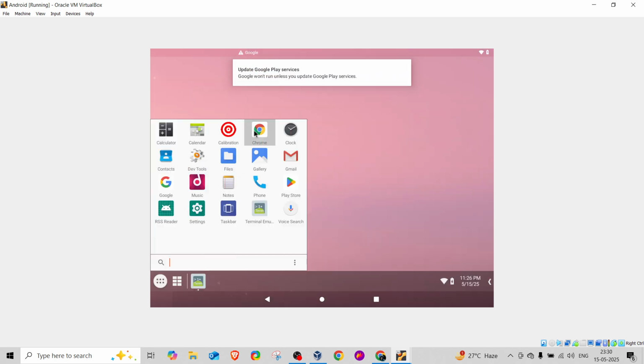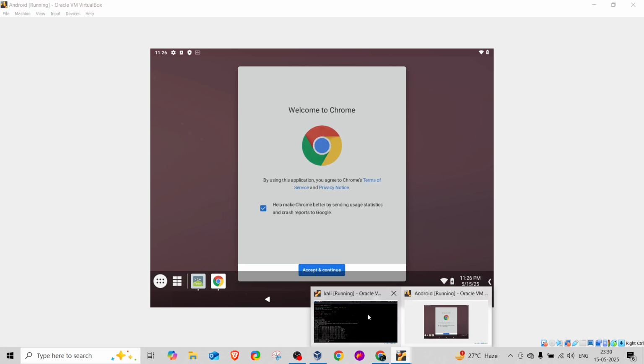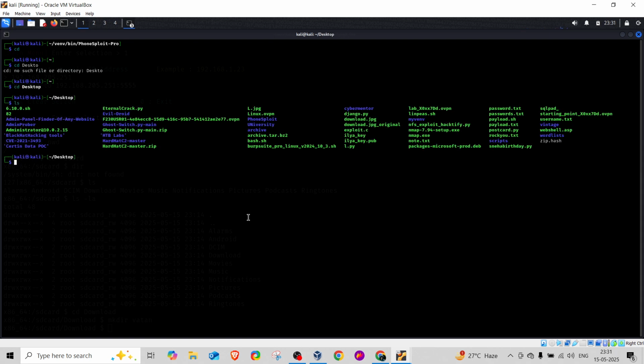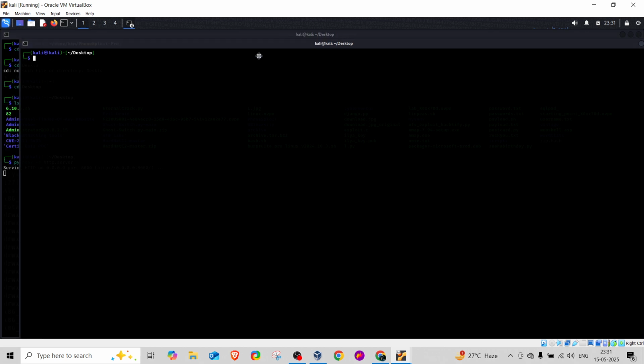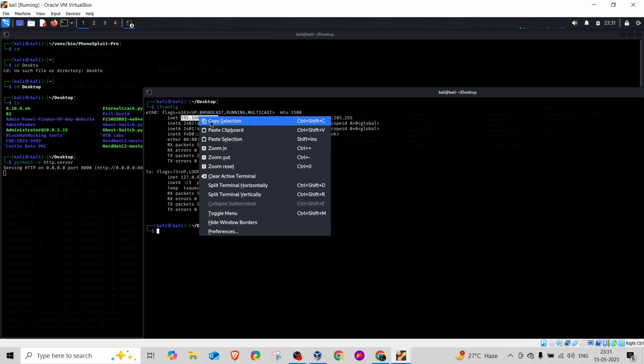Now if I want to click on the Chrome button, I'll simply press the next button. I'll go to the desktop. And now what I'm gonna do is python3 -m http.server, and the same way I'm gonna check what is my IP address. I run ifconfig, and here we go, this is my IP.